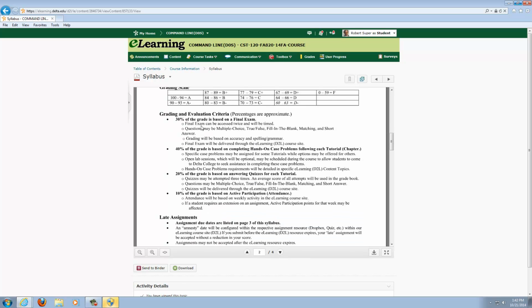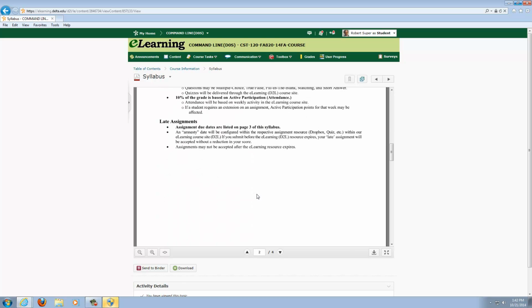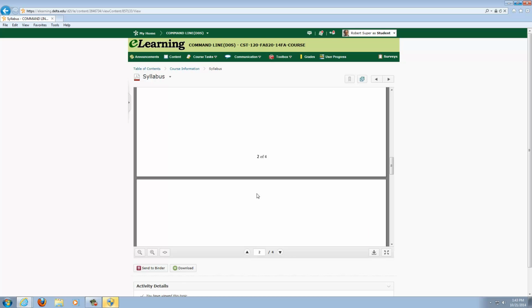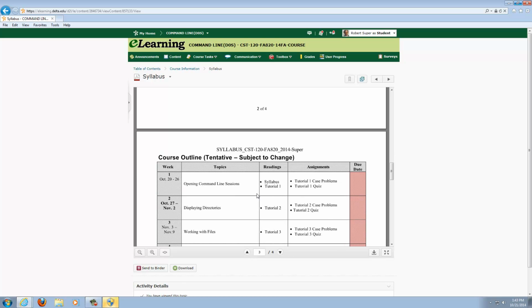Also, the evaluation, as far as the grading, is laid out right here. 30% for the final exam, then all the online quizzes, and your attendance during the week. I do take attendance weekly. On late assignments, I try to give you a little leeway, so that you get all the work done in a time frame that your schedule allows.